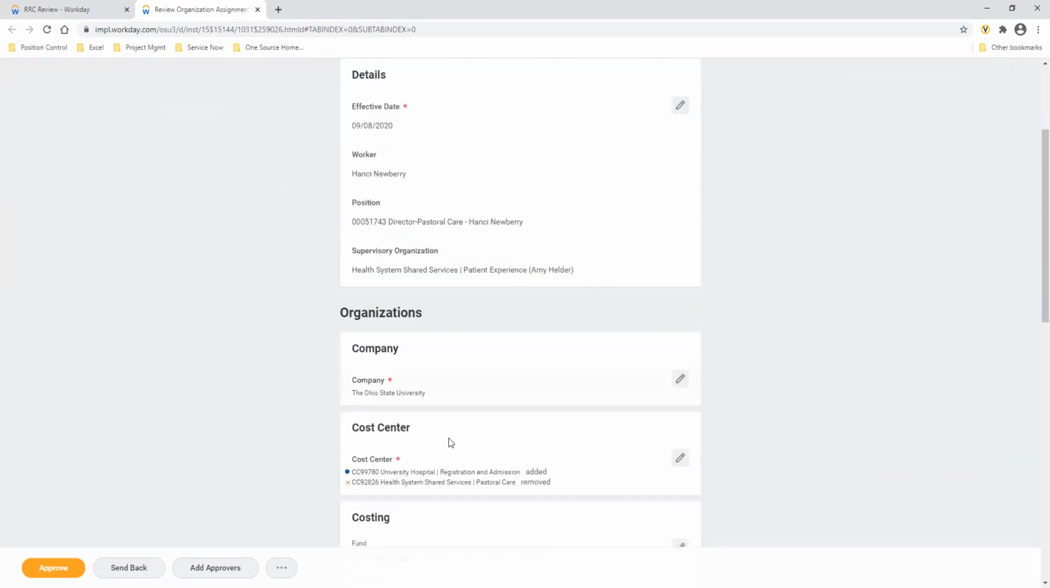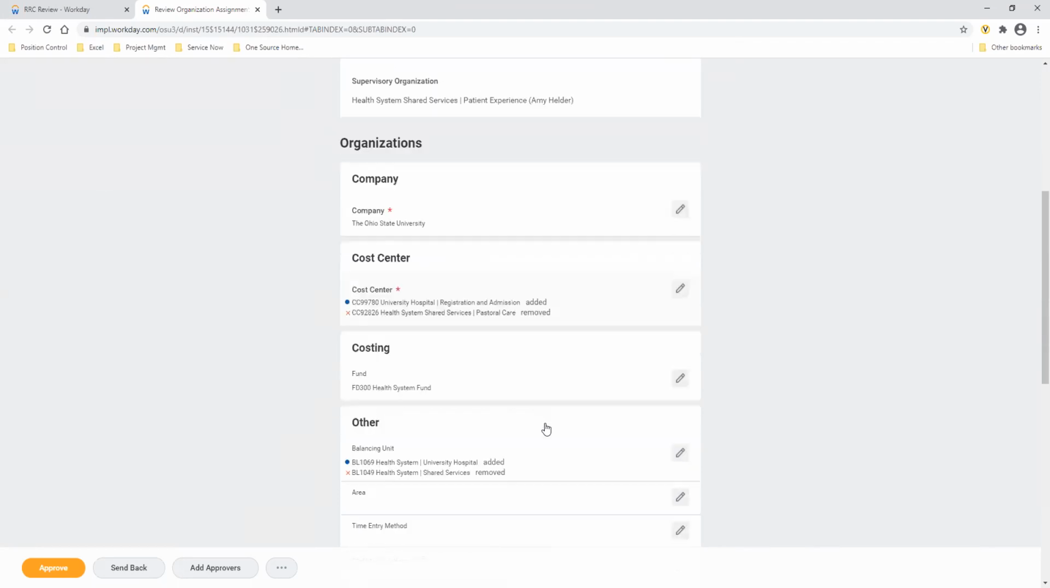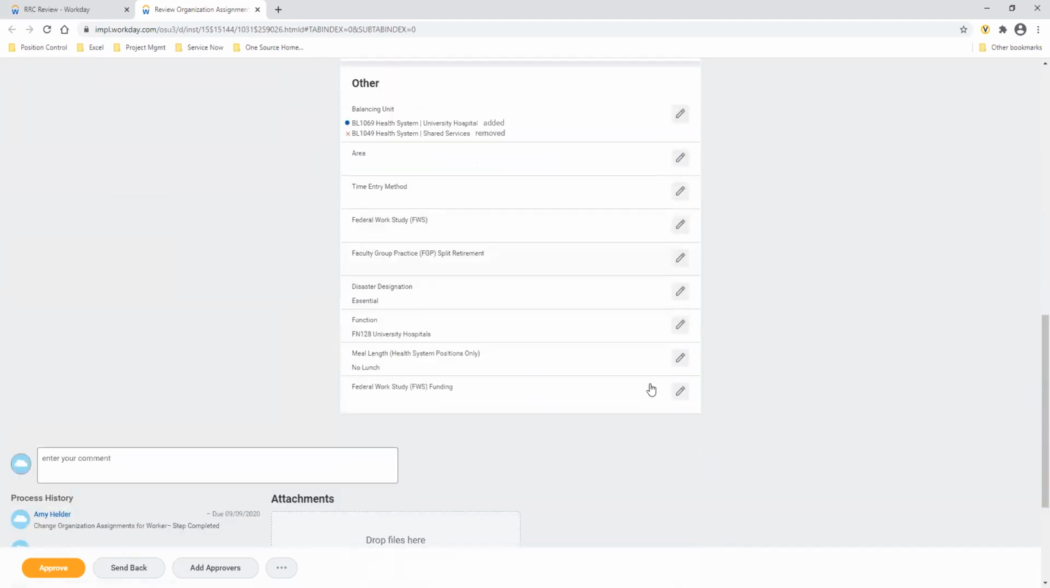Here's all your position information, your cost center, your indication that it's moving from one business unit to another, from 92826 to 99780. See, it says removed and add. You can actually change that if it's wrong, if you get an RRC meeting, it's wrong, or there was another decision made. But know that if you make one change, you've got to think about what other changes might need to happen. For example, if you change the cost center, does that mean that you also need to change the funding source? When in doubt, I would send it back. But if you know all that information, go ahead and make those changes.